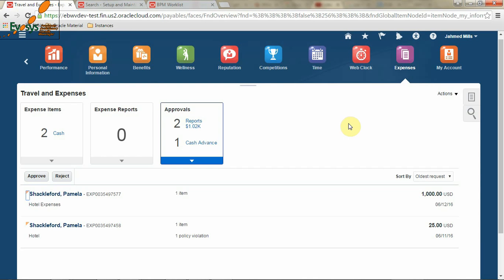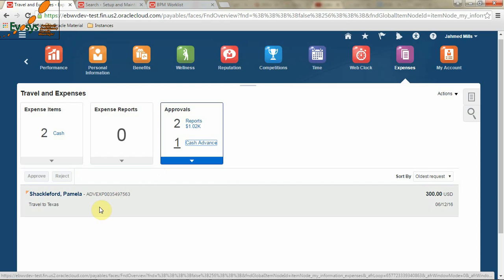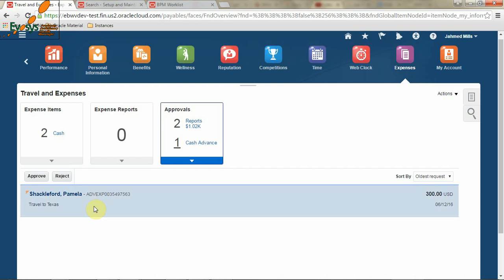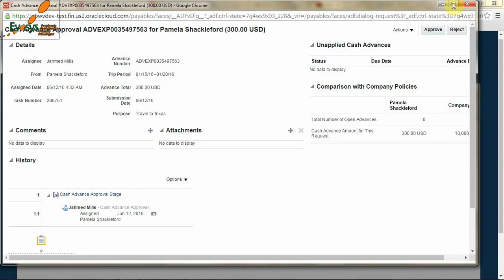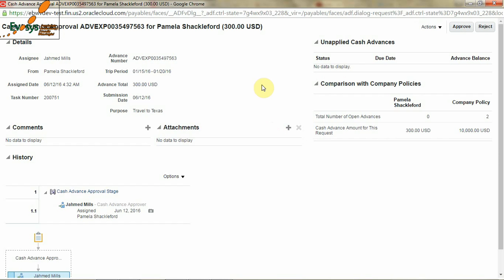For cash advance approval, click on Cash Advance. Choose the cash advance. You can simply approve or reject the cash advance request. However, to see further details, click on Cash Advance Request. The system will open up a new notification page, which will show more details, like the cash advance number, the trip period, the advance total, and the submission date, along with the purpose of the cash advance.